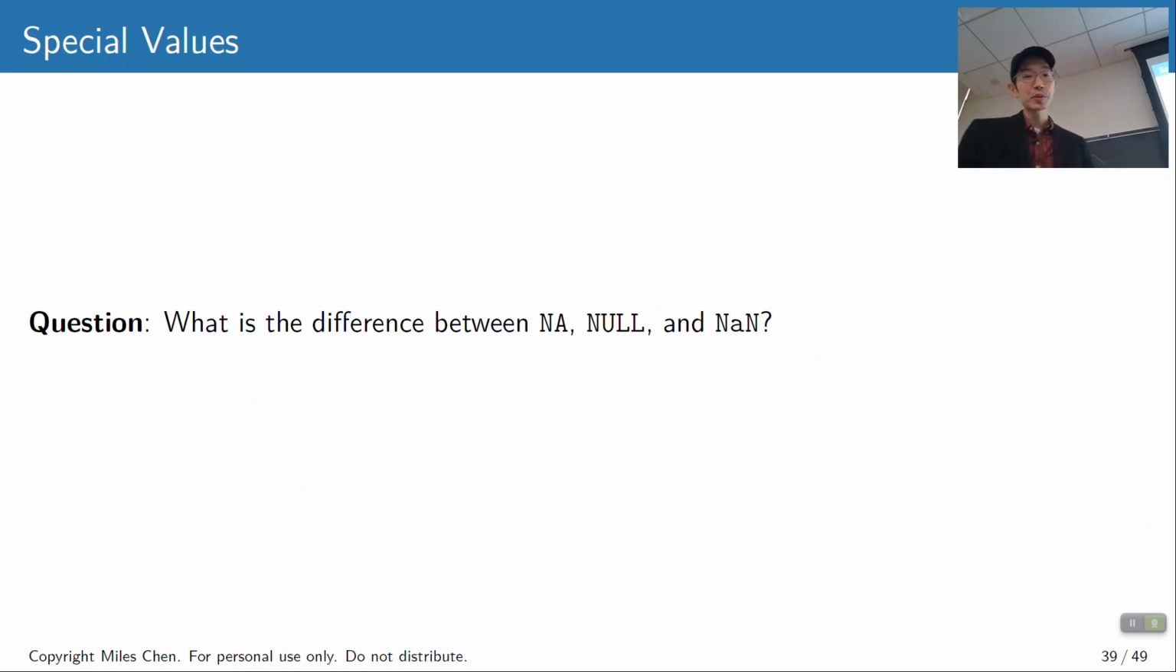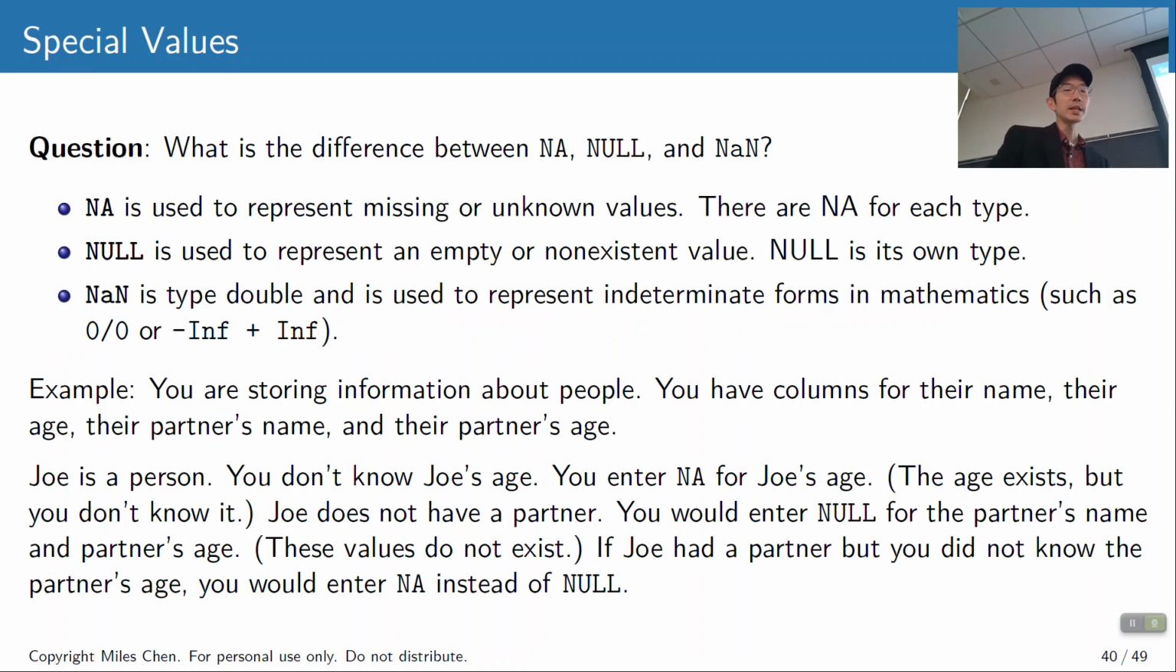What's the difference between NA, NULL, and NaN? You don't have to answer this. I'll answer it for you, but this is a good question to ask yourself later. NA is used to represent missing or unknown values. We have an NA for each data type. This is something unique to R, and this is one of the reasons why I think R is so well suited for handling data and working with data. Missing data is a very common thing, and R has a way to handle missing data that I think is fairly unique.